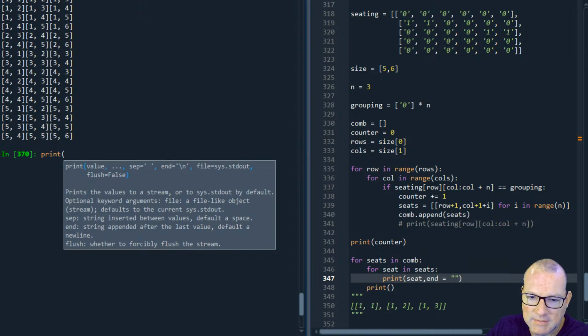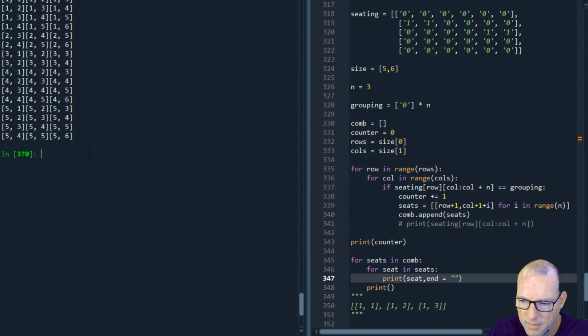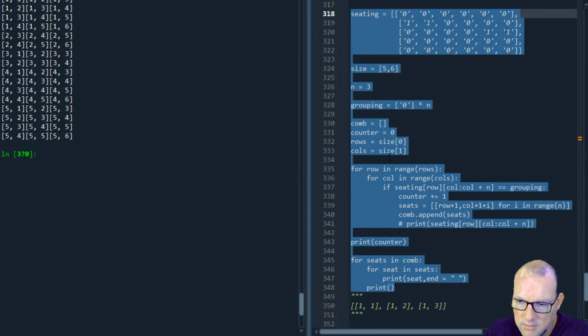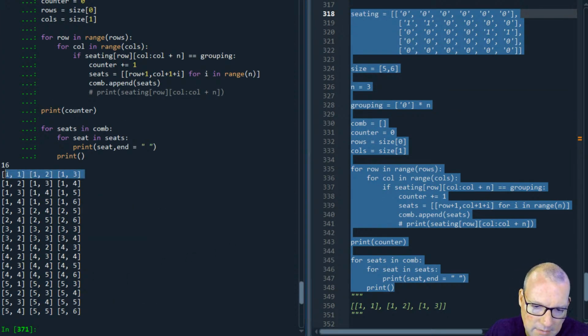Print me an empty space. I want it side by side. So we could come up here and add a space. Let's go do that. Let's make this an empty space right here. So you could decide, do you like it? Do you want them on top of each other, or do you like this little space?